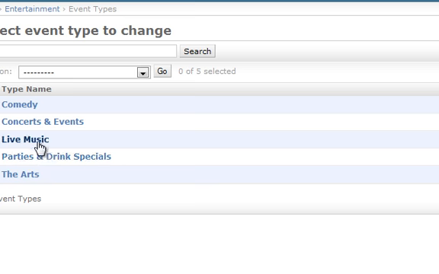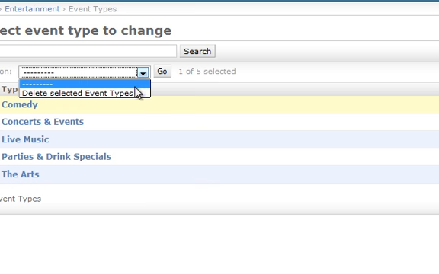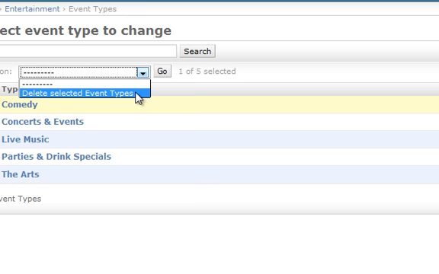Live music, that's going to be a band playing. Concert and events, those are your bigger events. And then comedy is going to be comedy club type events. You can add these, change them however you like. You could click this here and do this drop down and hit delete selected event type if you wanted to get rid of that. If you wanted to add a new event type, you'd go right here to do that. It's pretty cut and dry.